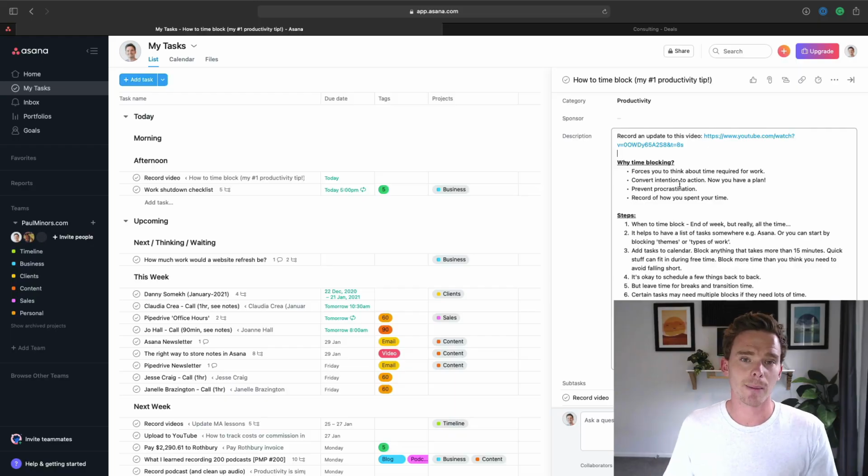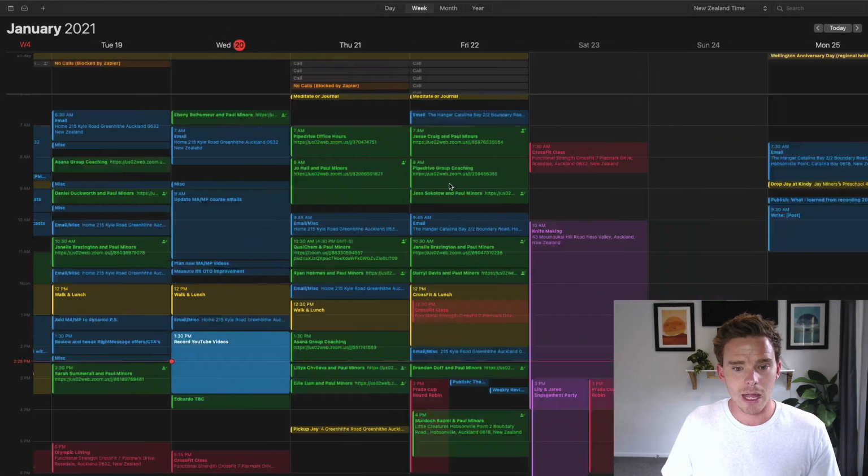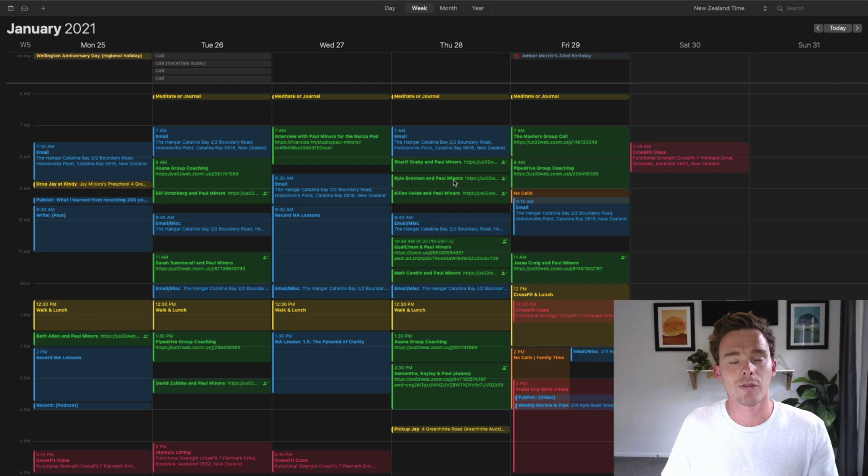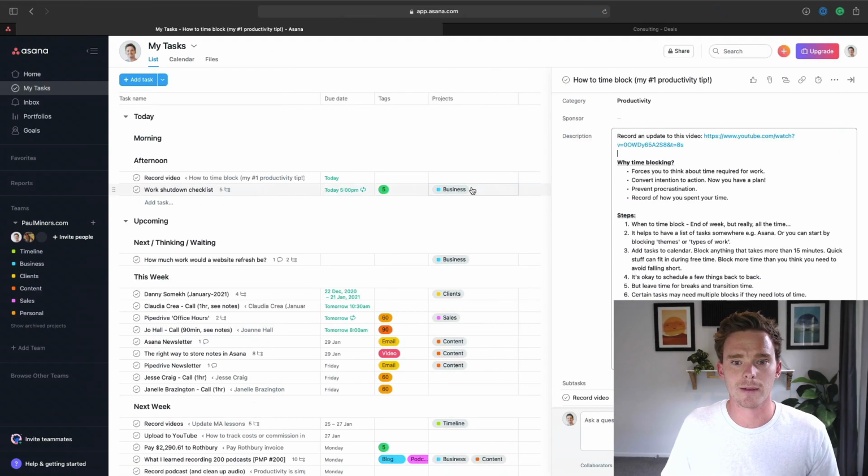I do a lot of my time blocking at the end of the week. On a Friday afternoon when I'm kind of winding down, ready for the weekend, I like to look at the tasks that I have coming up for the following week. And then I go into my calendar and I look ahead and allocate time for the tasks that I have coming up for the next week. So I do a lot of my planning on a Friday afternoon.